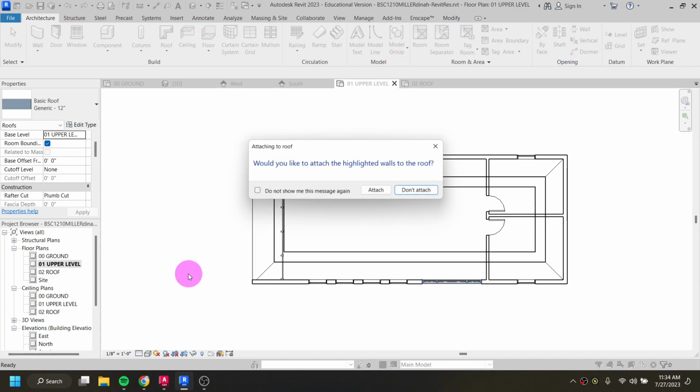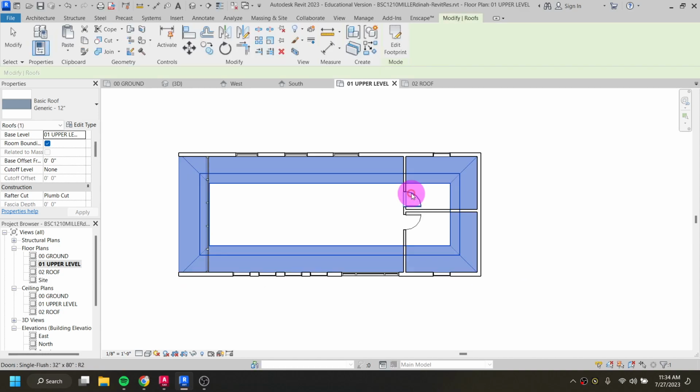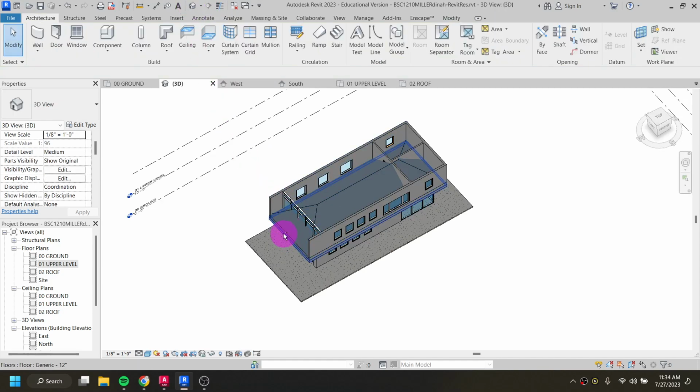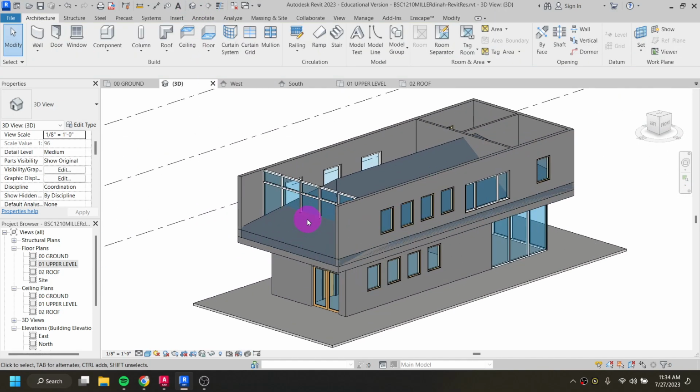Sure, I'd like to save my project. When it asks me about highlighting or attaching them, I'm going to click on Don't Attach, because I'm going to look at mine in 3D and I've got a little bit of a problem.